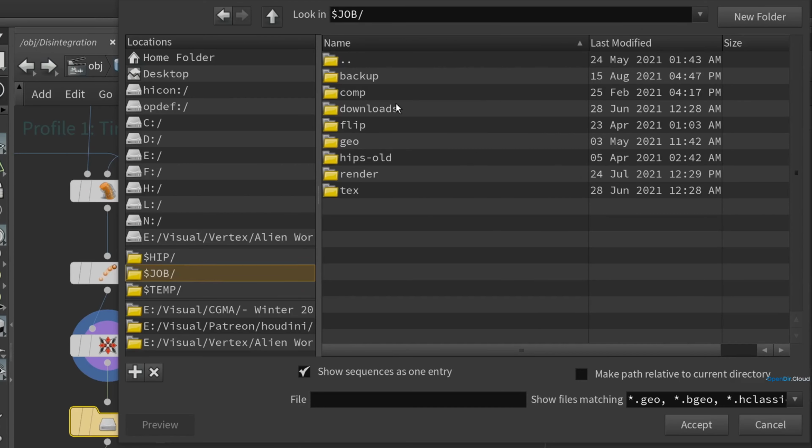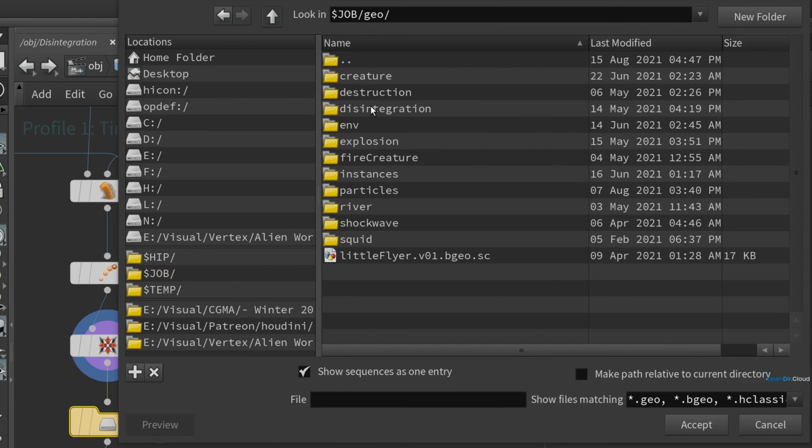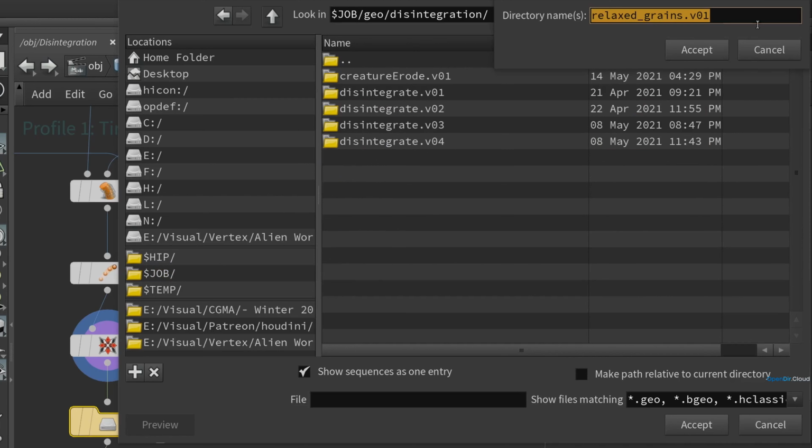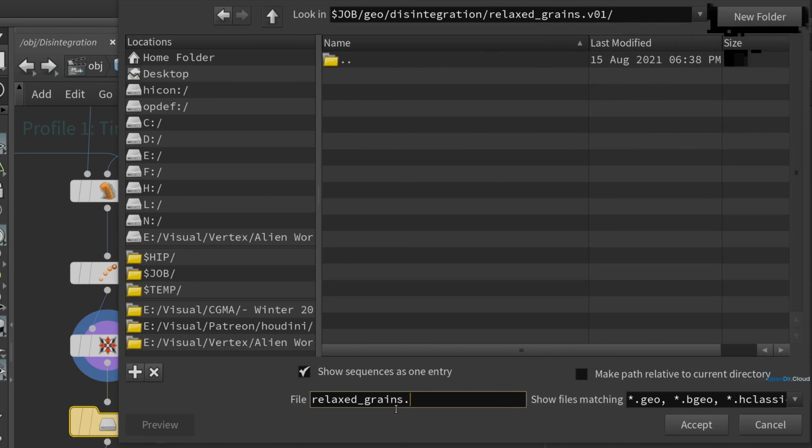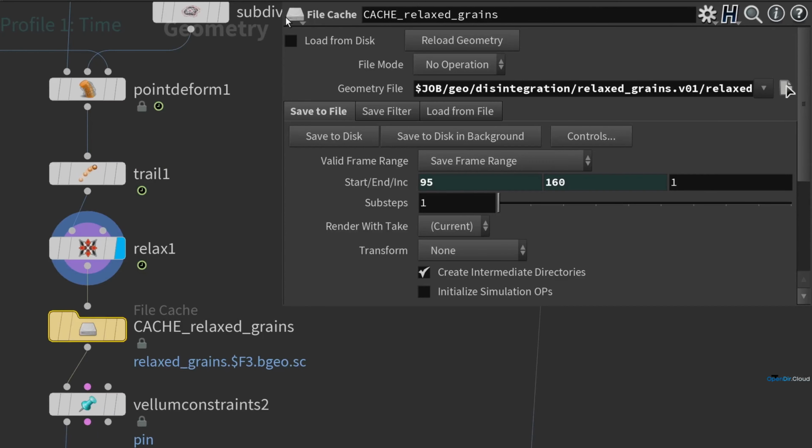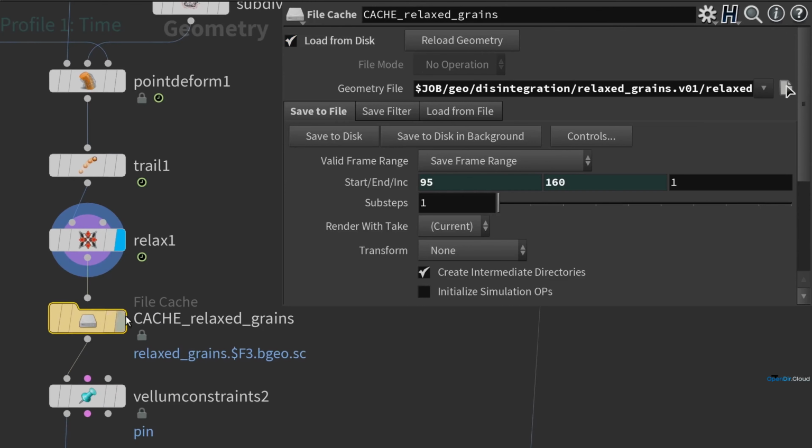And I'll put this cache in job/geo disintegration, make a directory called relaxed grains version 1, and then I'll call the cache relaxed grains.$f3.bgeo.sc, and accept that, turn on load from disk, and then finally we can cache out these relaxed points.